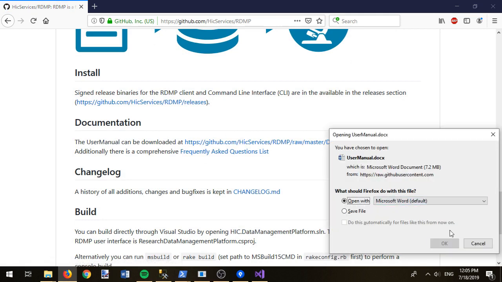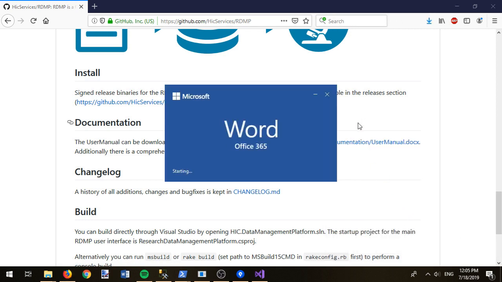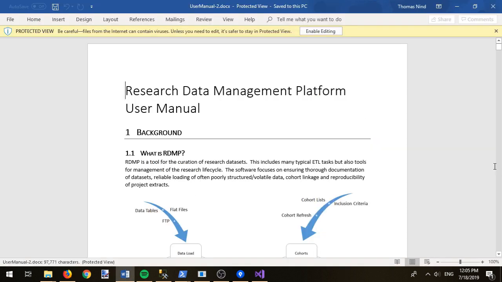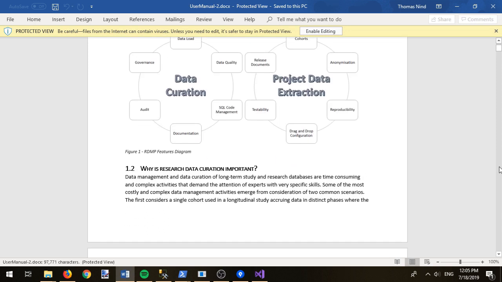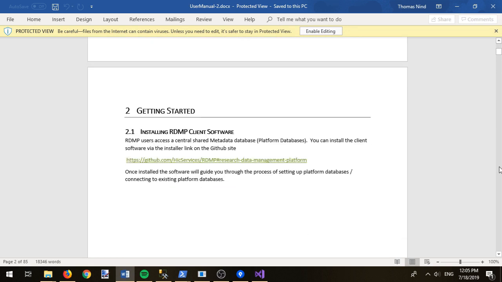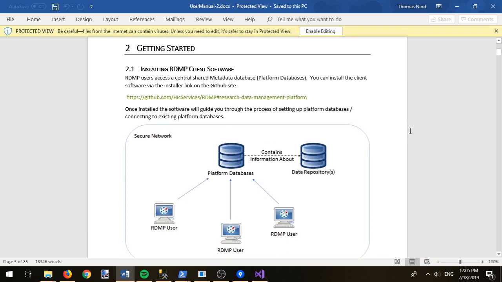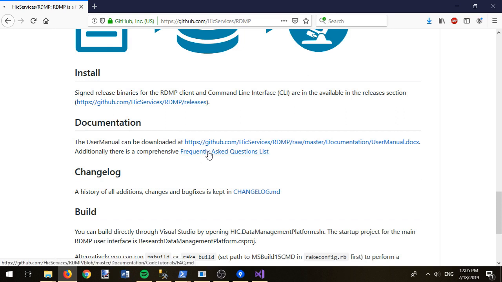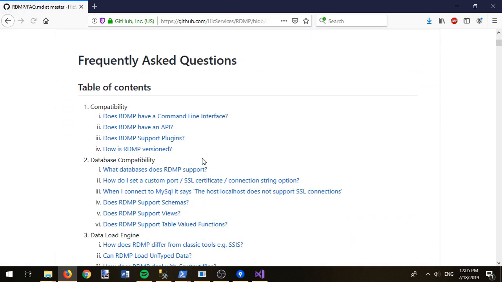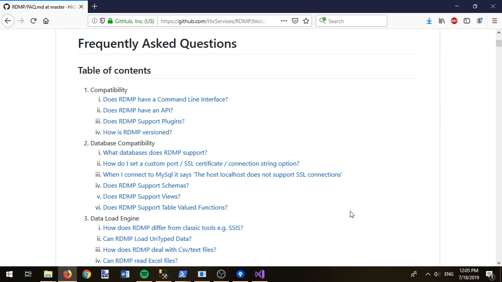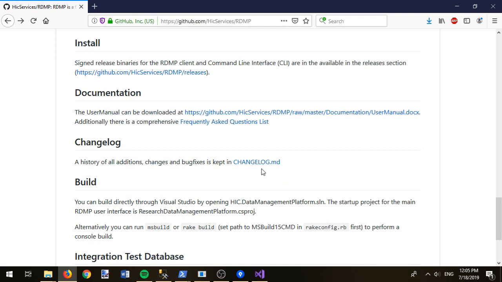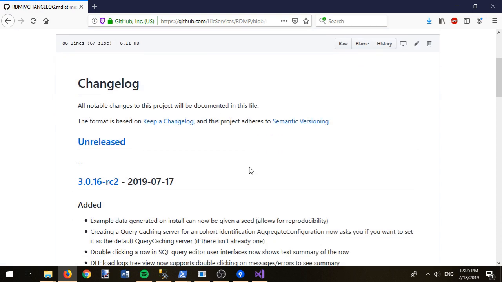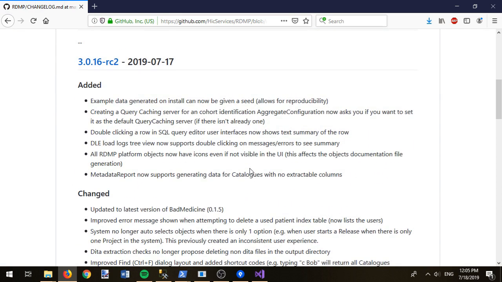RDMP is hosted on the GitHub open source code repository. On the main page, you can find links to the user manual, the frequently asked questions, and the changelog. The changelog shows a history of all the changes that have been made to the software, including features and bug fixes.